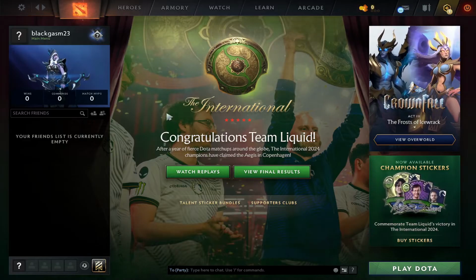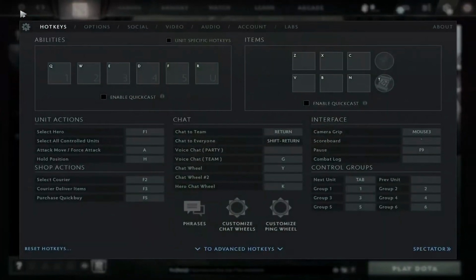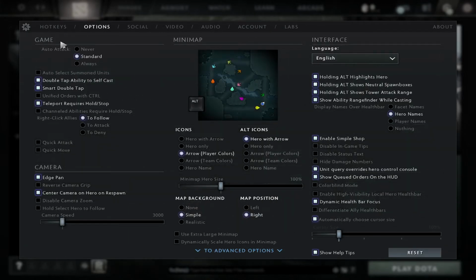First of all, open up the Dota 2 game on your device. And once it is opened up, before tapping on Play Dota, just click on the gear icon at the top left corner. You will now see various different options. Now from this page, click on Options. And now within the game settings, you will see the auto attack option.